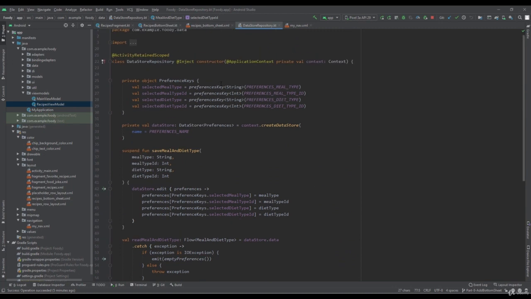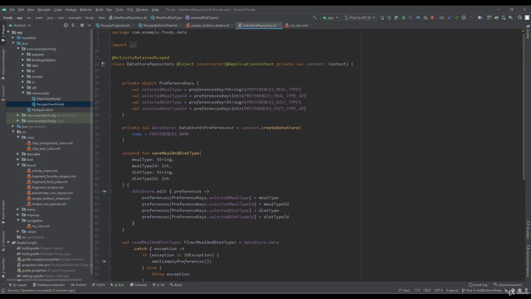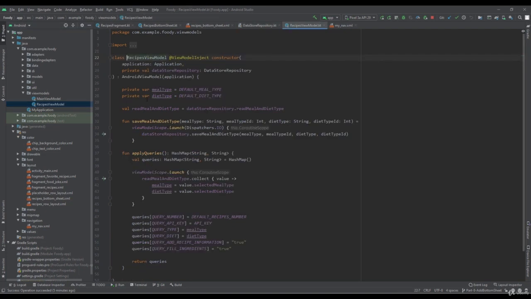We have injected this data store repository inside our recipes fragment, and that's why we have annotated our data store repository with activity retained scope. As you can see here, we have injected our data store repository right here, and we have also created a function for saving meal and diet type, and a variable for reading that as well.